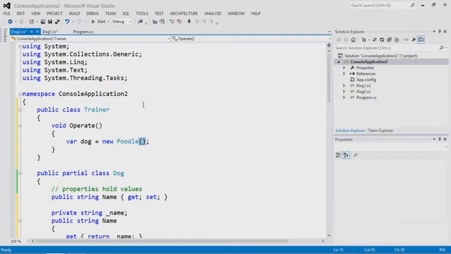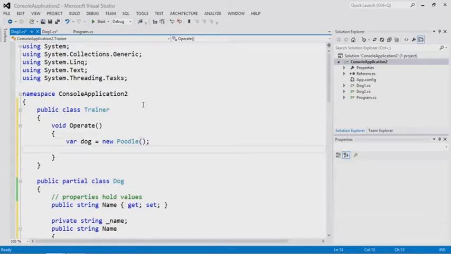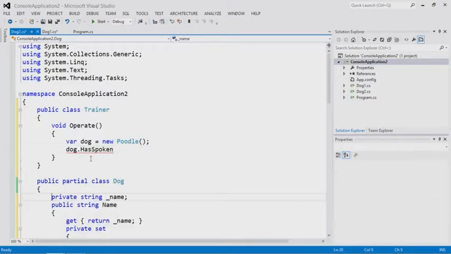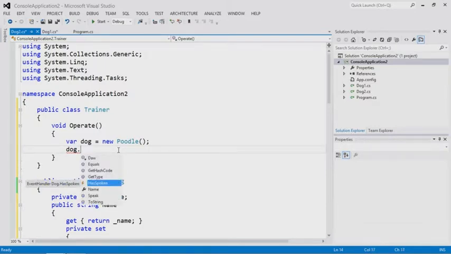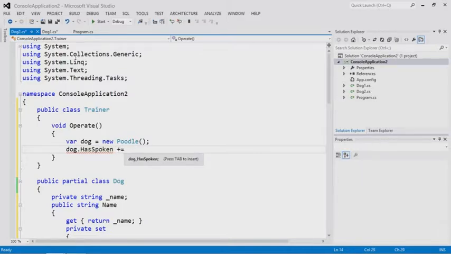I may want to go back to mark that as abstract. Because I don't want people to create dogs, I want them to create poodles and dachshunds. Now when I look at this dog, I can see that it has a HasSpoken event right here. I'm going to remove this so that I don't get that red X and it looks like something's wrong when it's not. So here's HasSpoken, and that is the event that I want to subscribe to, and the subscription is with an easy plus equals.